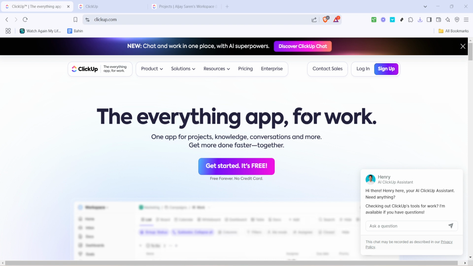First, we need to navigate to the ClickUp homepage. You can do this by opening your preferred web browser and typing in clickup.com. Once there, you'll see the login option on the upper right corner of the web page. Go ahead and click on it. This will take you to the login screen where you need to access your account.